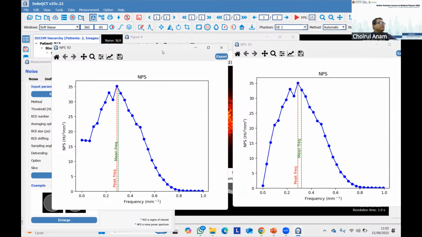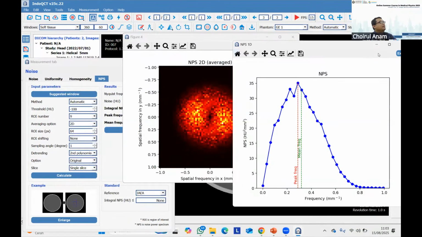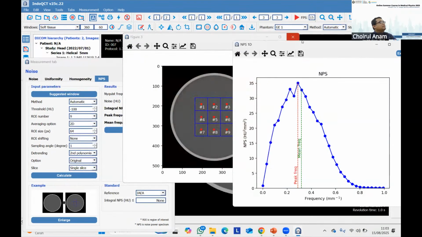The default one in the QCT is the average, but you can use a different detrending method. But in the QCT we have only three options: the mean, the first polynomial, and the second polynomial. If we want to use a different detrending, please develop your own software. And maybe in the future we can also develop other detrending functions. Okay, and now we will try another example.